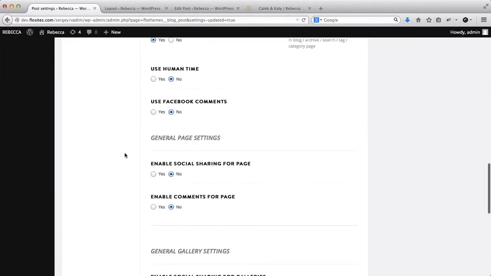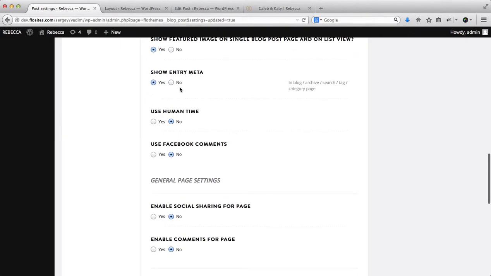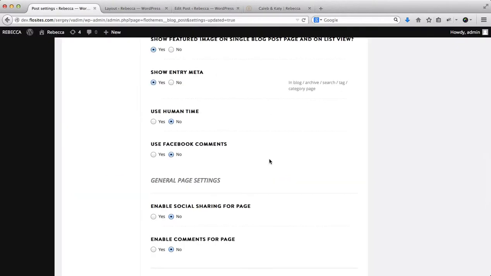Next off, we have the option to showcase meta entry or metadata information. The meta information is just this published date and then who published, the author of the blog post, etc. So you can choose whether or not you want to display that.